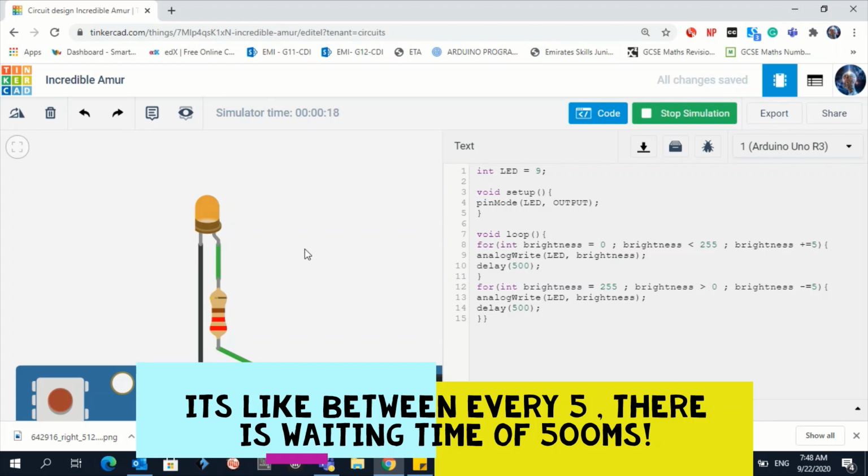So as you can see, it takes longer time to reach its maximum, and then when it has reached its maximum, see, it will go now down till it reaches 0, till it is off.